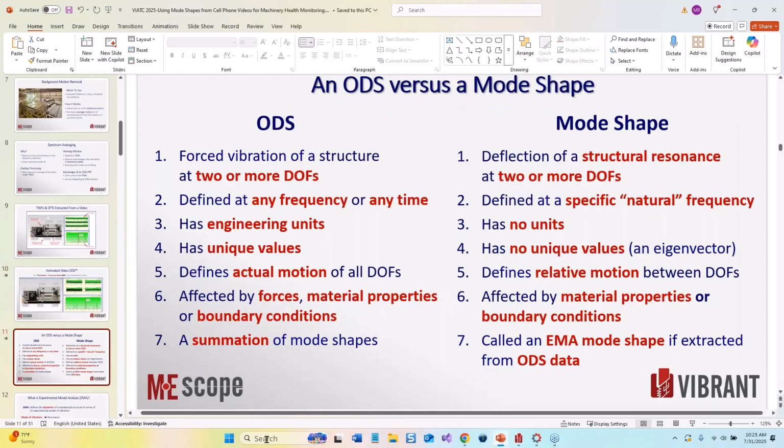Here's a comparison of ODS versus a mode shape. People get confused. The two are related, but they're different. ODS is forced vibration. Mode shape is deflection of a structural resonance. ODS can be, as we just saw in that previous video, any frequency, any time value. When I have 2 or more measurements, 2 or more degrees of freedom, and from a video, I have vertical and horizontal of every point in the point grid.